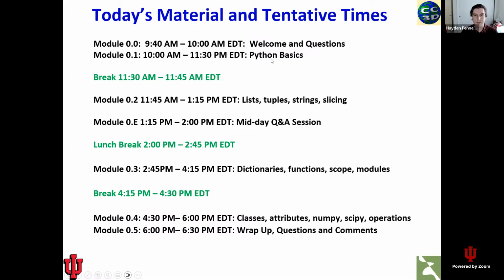Again, all of these times are in Eastern Daylight Time, which I believe is GMT +4, I think. Anyway, if you're all here, then obviously you had the correct time zone changes, so won't worry too much about that.